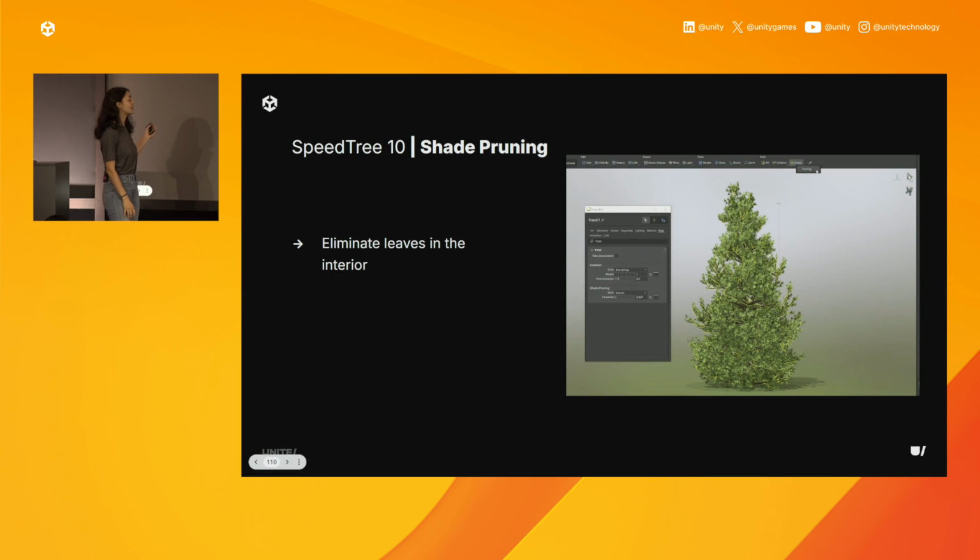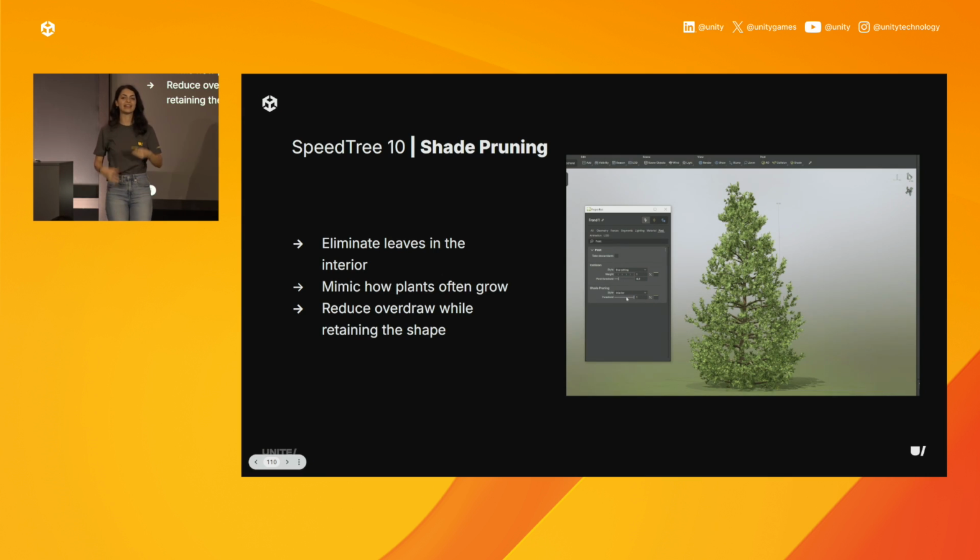So this is great for two reasons. First of all, artistically, this can be great because it mimics how plants often grow, right? They want to get as much sunlight as they can, so they push more leaves to the outer edges. But for overdraw, this is fantastic because it helps us reduce overdraw while retaining the silhouette of our tree, which is really the most important thing that our player is going to see.